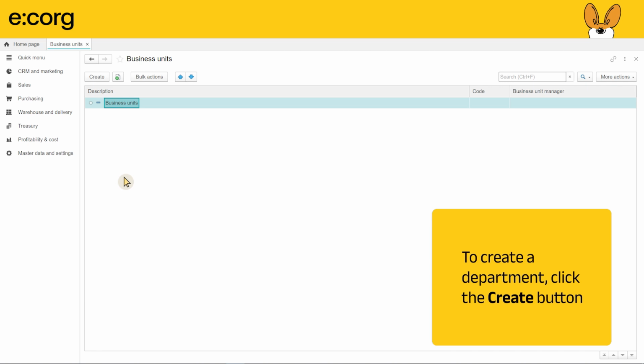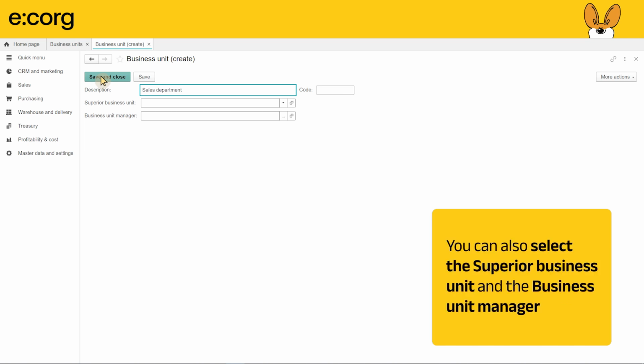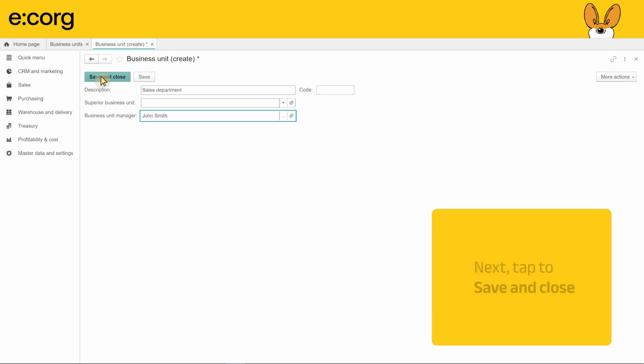To create a department, click the Create button. Enter the name of the department in the description field. You can also select the Superior Business Unit and the Business Unit Manager. Next, tap to save and close.